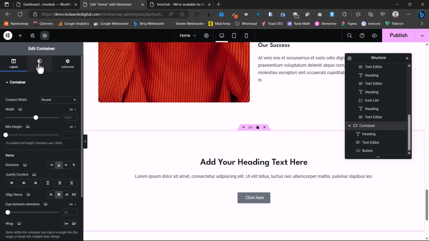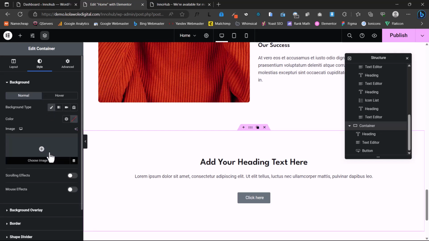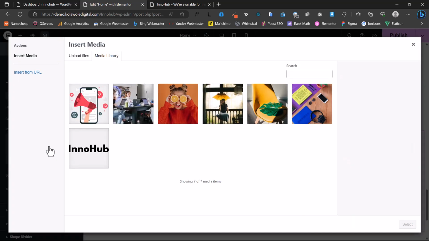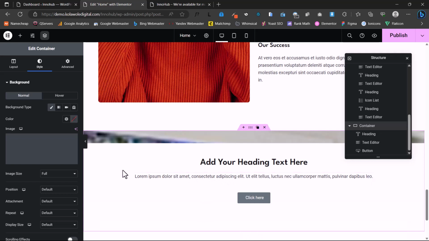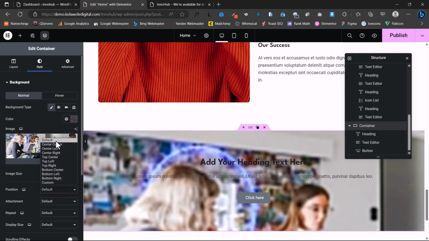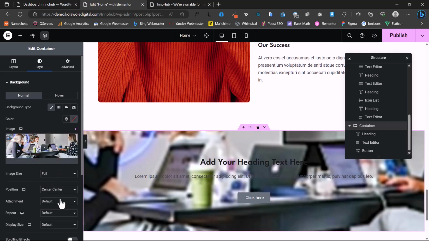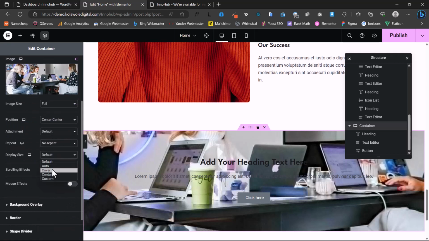Now let's change the background of this section. Click on the three dots. Now go to the style tab. Go to background. Click on this classic icon, add an image. Let's use this one. Select. Let's make this position center center. Now let's make the repeat no repeat, and the display size, let's make it cover.